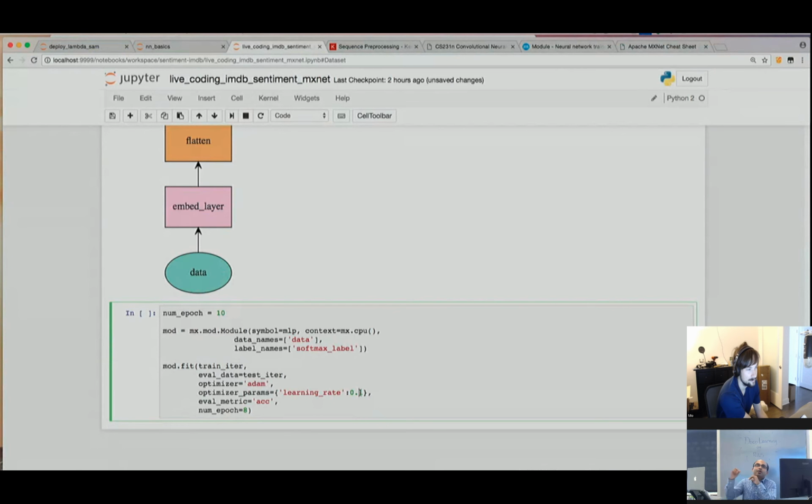So remember I was talking about the steps you take down? That's called the learning rate. 0.1 is a little high. We typically might end up using 0.01 or 0.001. That's usually a good learning rate to start with, and we'll see how our network performs.